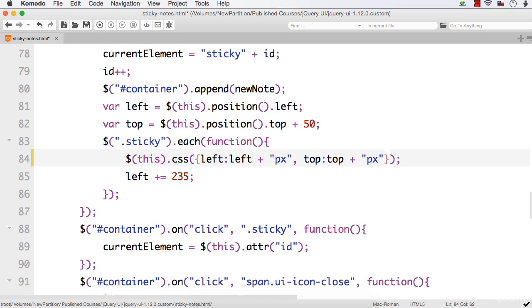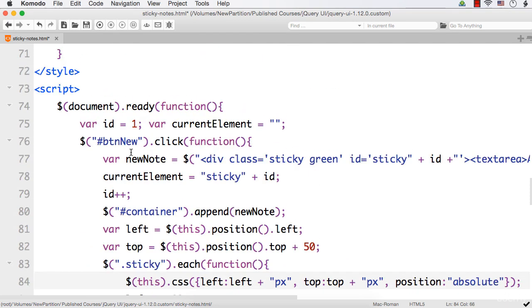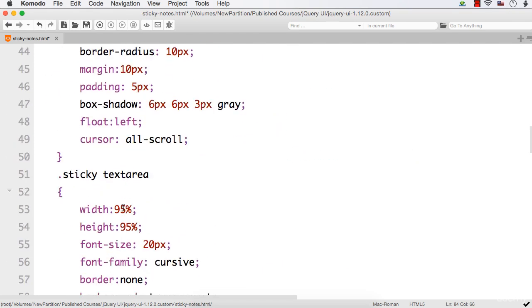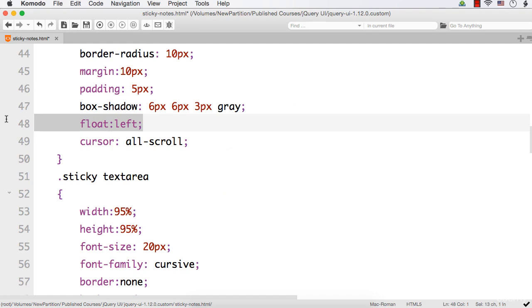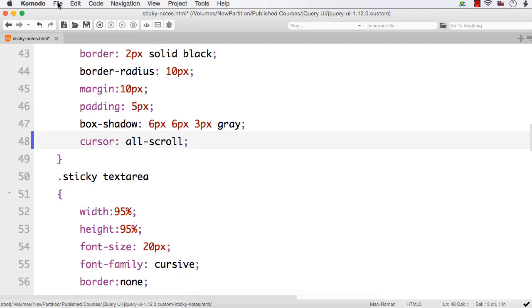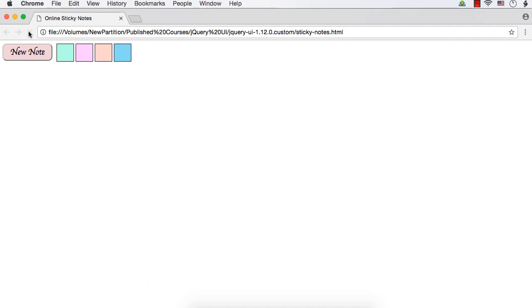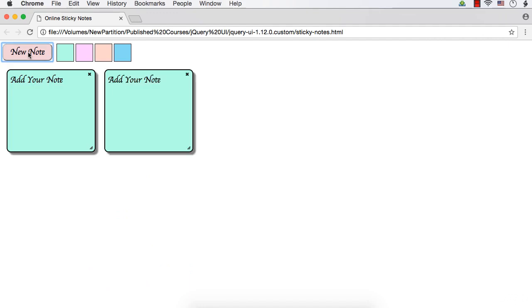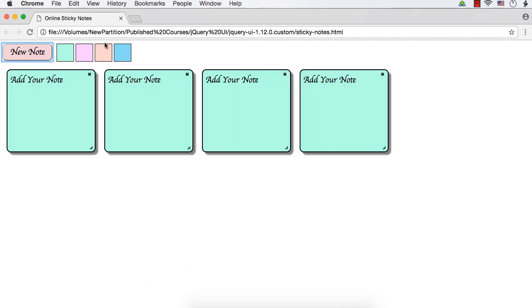Now I need to specify the position as well. So position to be absolute. So here we have set left, top and also position. So for the sticky, here we have specified float to be left. That is not required. So let me remove that. Let me save. Let me refresh. Let me click new node. Okay. And for the last one, let me change the color for the items.